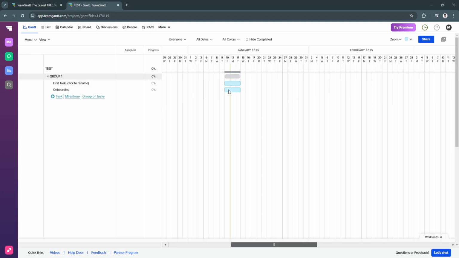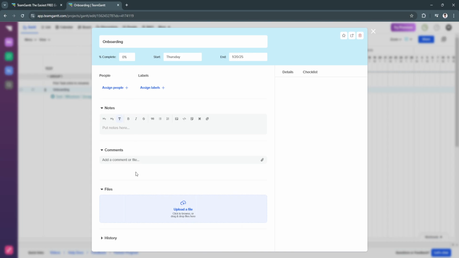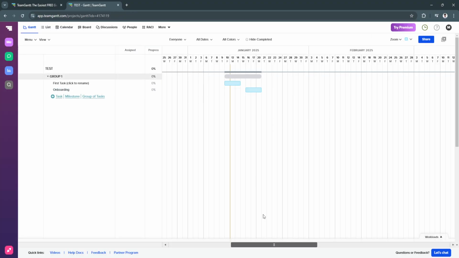And now you can edit all of this information right here. Let's say you want this task to be done on a specific date, you can move it to that date. You can also double click on it so you can see who the people assigned are, the labels, the completion status, the start and end date, the details, and of course you can add comments and upload files. So basically this is how your Gantt chart is going to work.